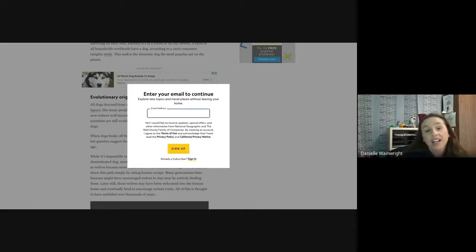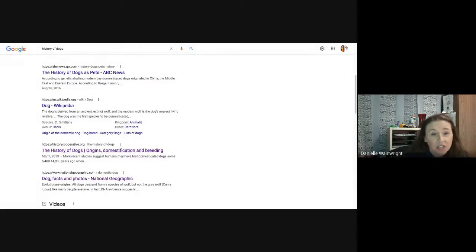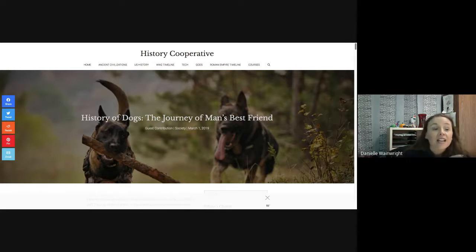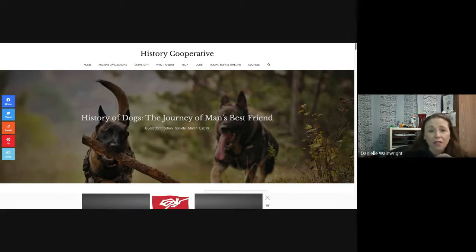So I'm going to go back to the original search page and check out that History Cooperative, and see if it's going to pass the test and has valid information. Okay, so I go through and read the page. And again, guys, I have to stress, you have to read the page. You cannot skim it. If you skim it, your paper is going to come out not very good.